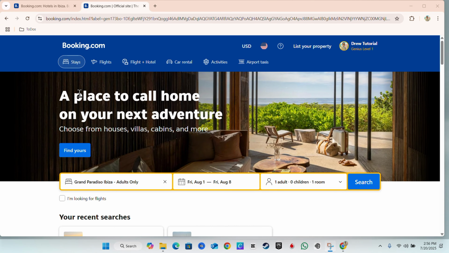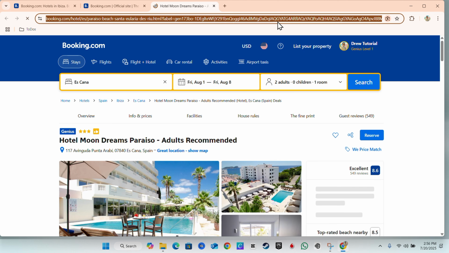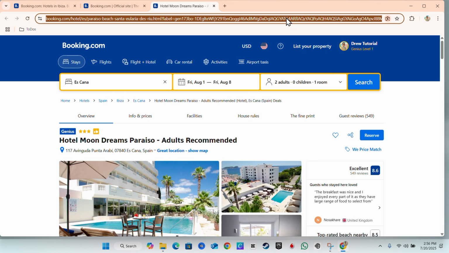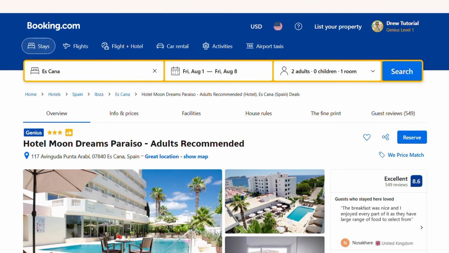But I know that once you're on Booking, let's just go ahead and open up a property here. And once you open up that page, you have this huge long link, right? And you don't want to share this with someone. So how do you get a short link for the property?